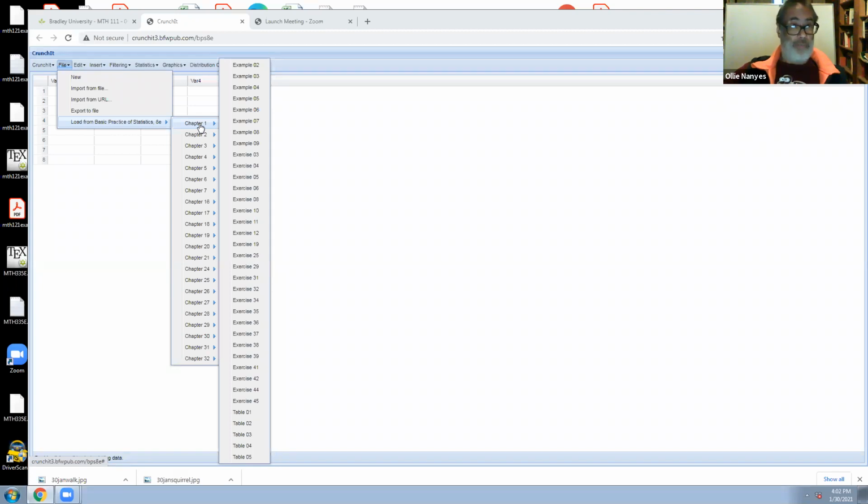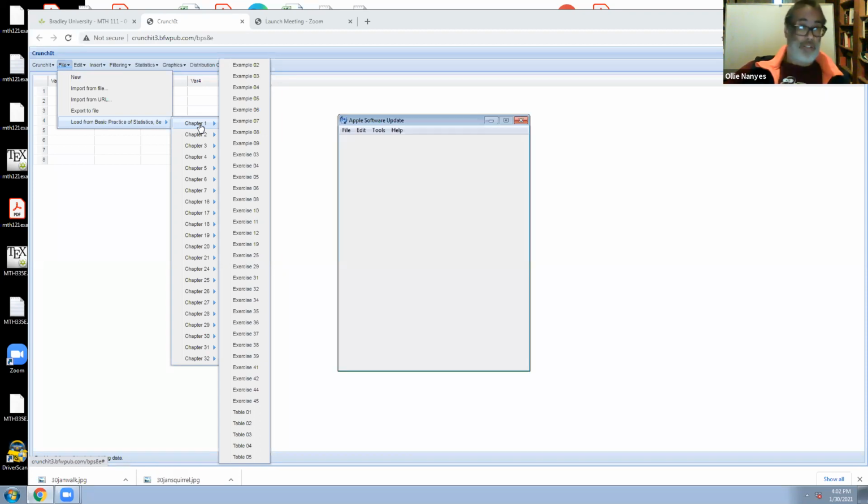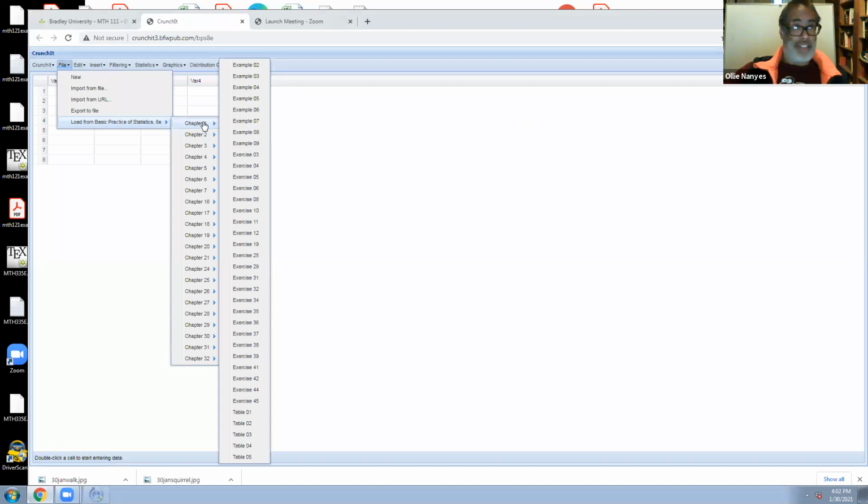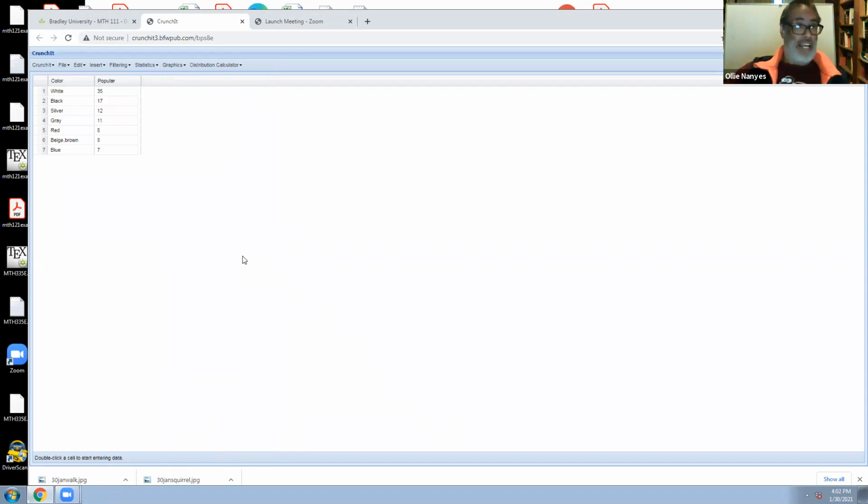Now in the chapter you have various examples here. And then you also have various tables that correspond to the tables in the book. And now let's go ahead and go to, in this case, what I'm going to assign for your quiz, exercise 25. Exercise 25, click on that, and you get the data set for the exercise that I assigned.